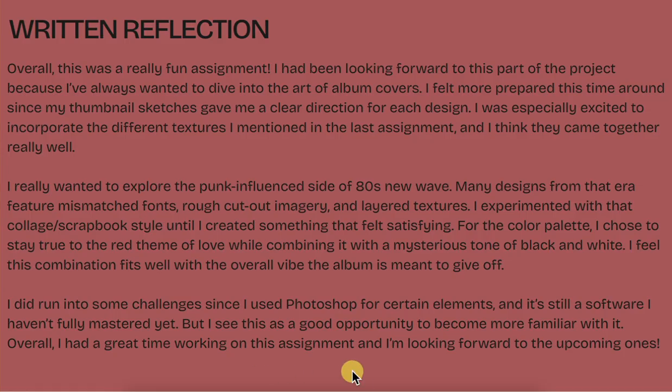Okay. Well, I'm getting a lot of enthusiasm from this written reflection, and it makes me really happy. I'm so glad that you were having fun and you were really looking forward to this assignment. A lot of your classmates were kind of intimidated by all these templates and stuff, but once you get in there, you realize it's not that hard. And I think that you did an awesome job with all of this imagery. And you mentioned that you wanted to explore the punk influence side of 80s New Wave.